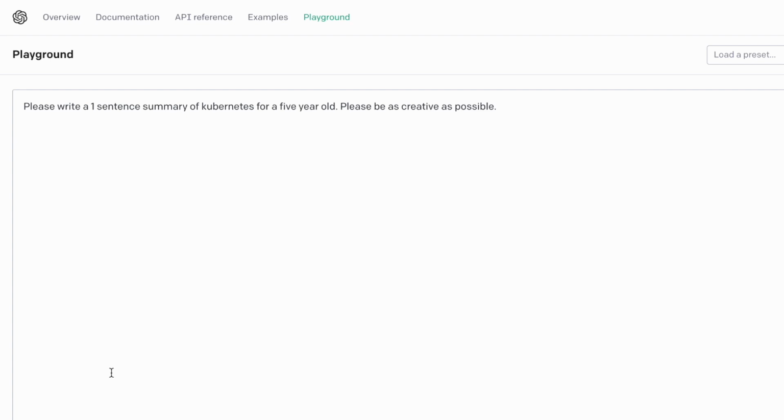Then we sample another generation. Kubernetes is like a magical box that helps get your work done faster. So that's an example of how we can sample diverse outputs. This is similar to the idea of tree of thoughts, where you go down all these reasoning paths.